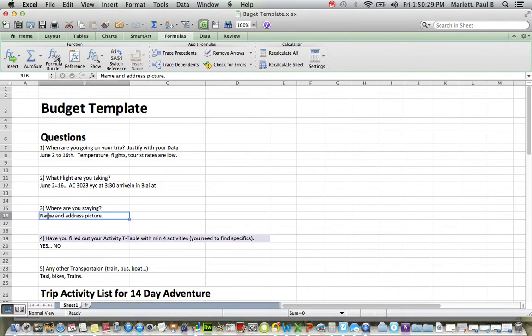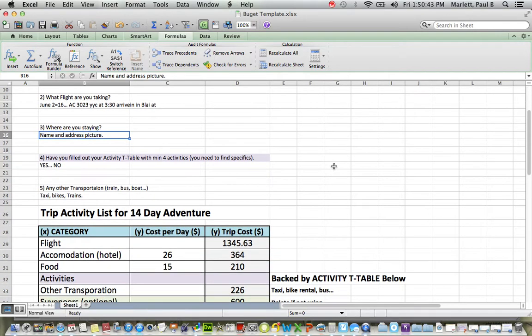So Air Canada YYC to Bali at 3:30 p.m., arriving in Bali at whatever time it is. Where are you staying? Put the name and the address. Even put a picture in here. I would love to see where you're staying. Okay, it just makes it that much more exciting. Up here, where are you going? When are you going? Put a picture of your trip.